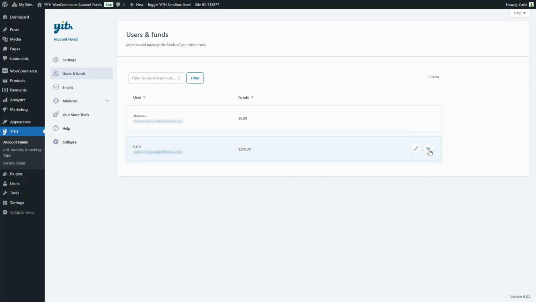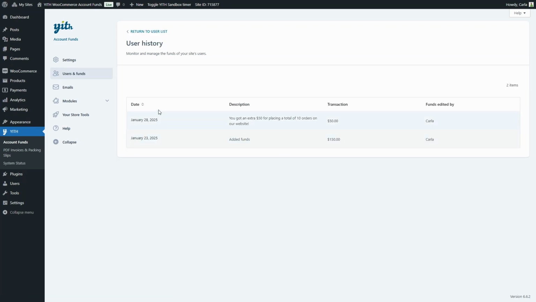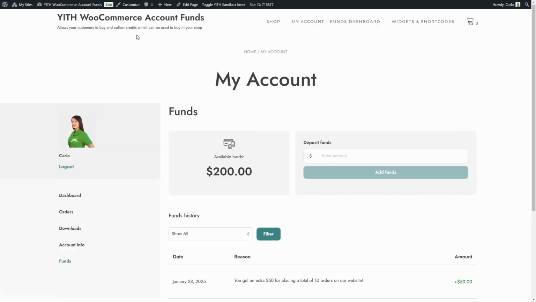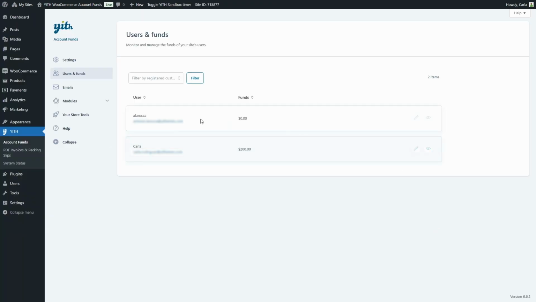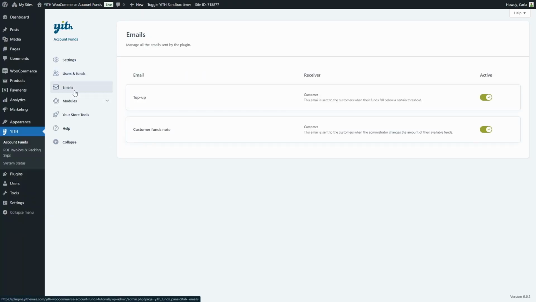And if we click here to view history, we'll see the date when each update happened, the description. In this case, we have the description I just entered. What was the update? In this case, it was $50 extra, and who edited the funds. Let's go back. And if I go to my account, I have $200 now, the date and the reason and the amount. Then in emails, we're going to find the emails that are generated by this plugin.